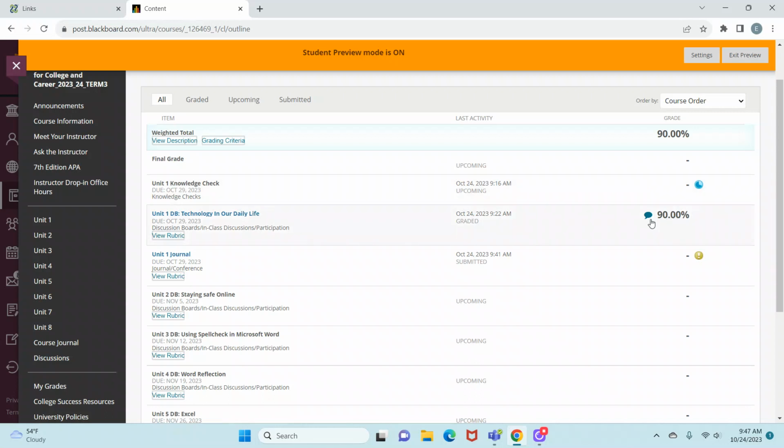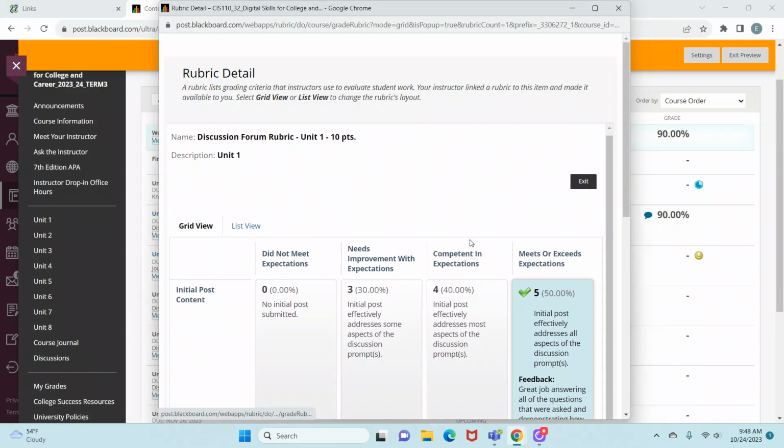Another thing that you can do within these is click on View Rubric, and once something is already graded, you'll see that you can see your tiers.